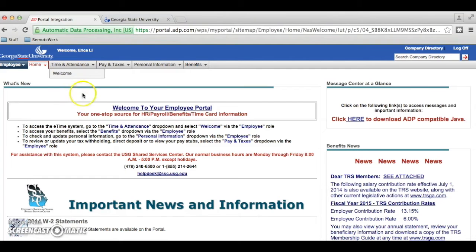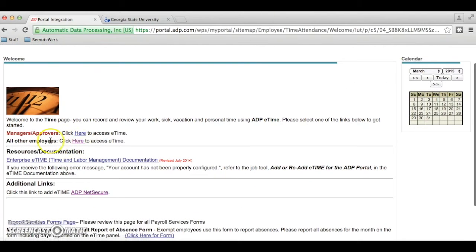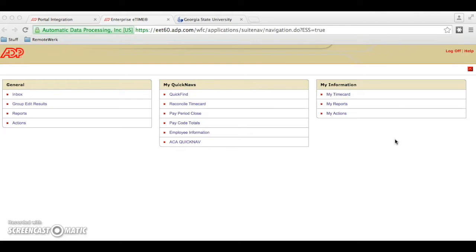Go back to your Time and Attendance tab and click on the eTime for all other employees. If you're a student leader who receives a monthly stipend and does not have any other positions on campus, you should see a time card for your eTime. Click on My Time Card in order to log your work hours.